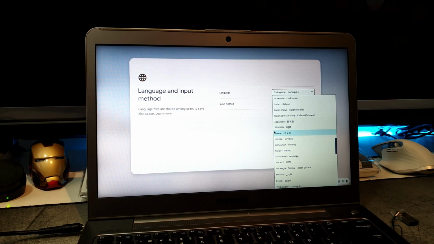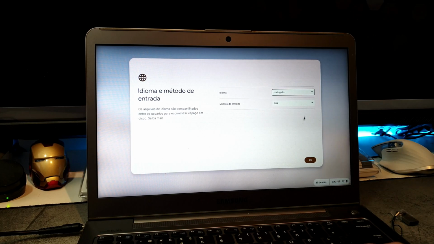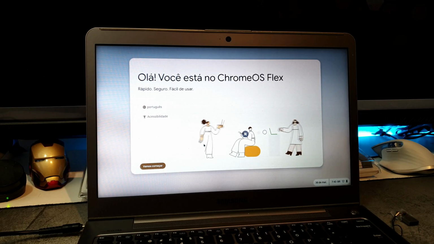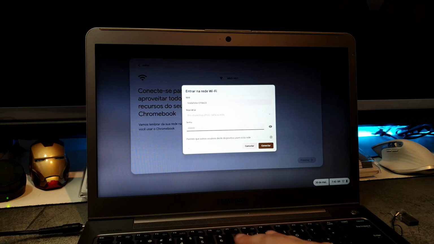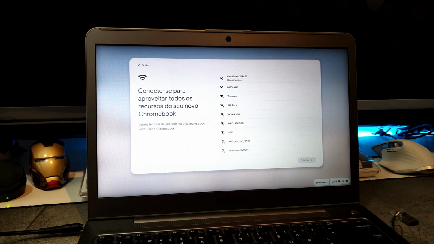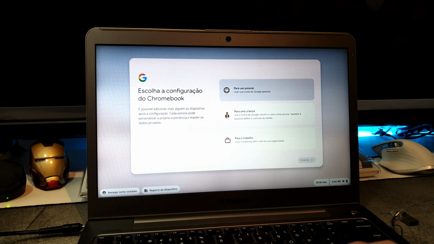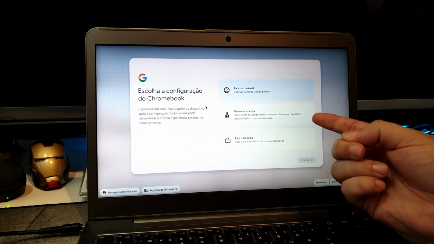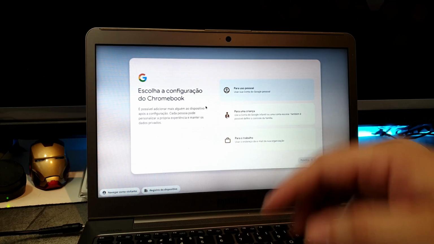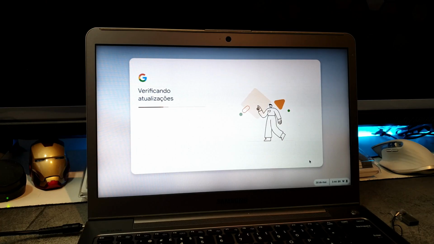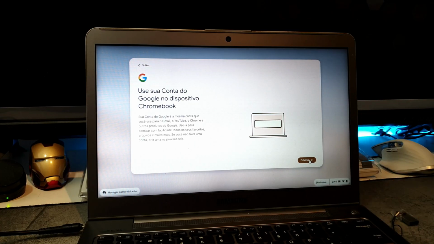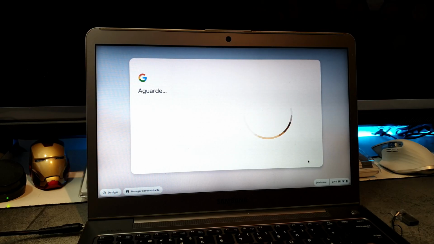Again, I need to change the language. You can connect to a Wi-Fi, sure. Now, as I said earlier, you can either set it to personal use, you can create a kids account, you can set it for work. In this case, I'm going to select personal use. It is checking for updates and whatnot. Now we are going to configure our Google account.